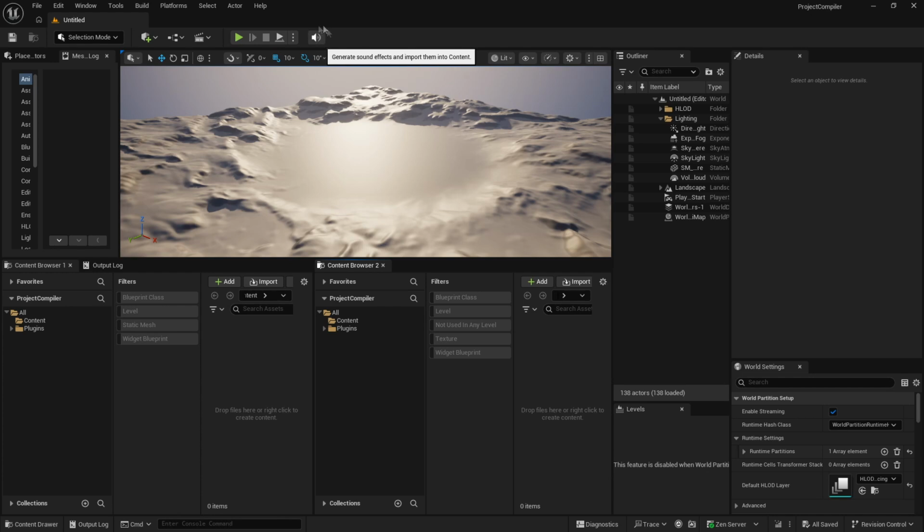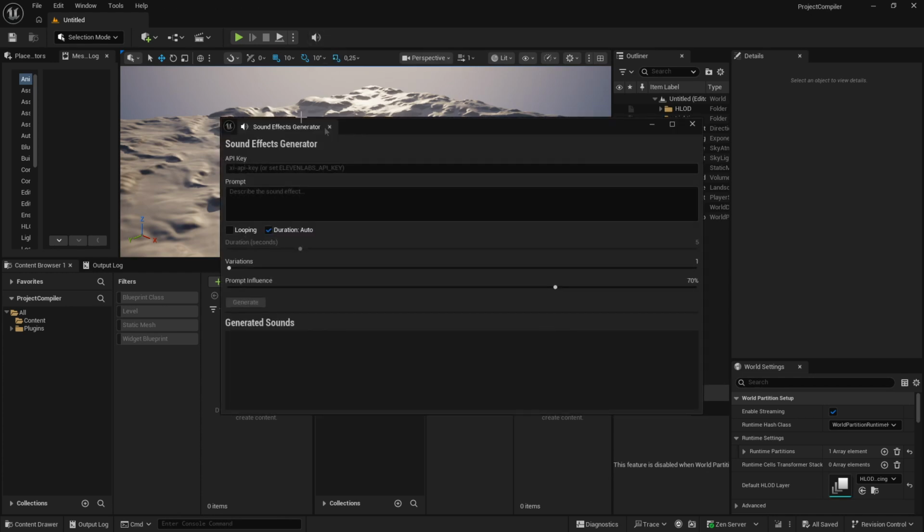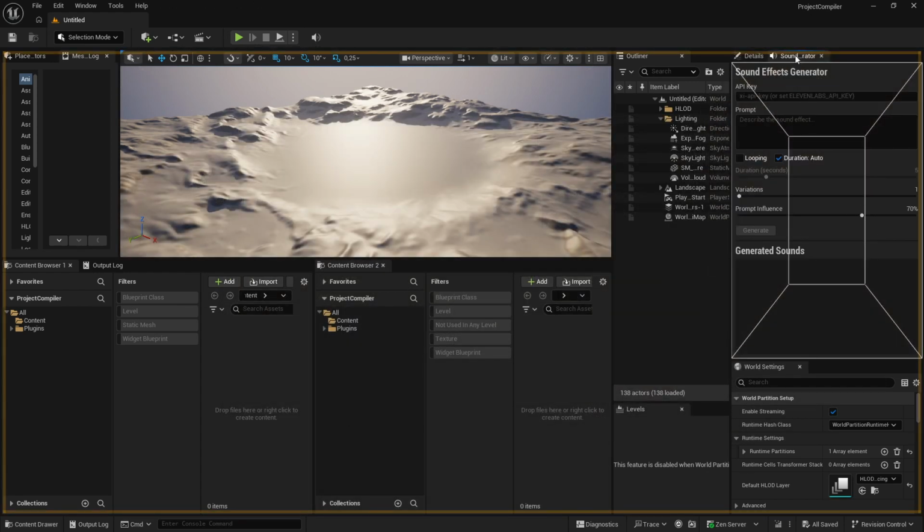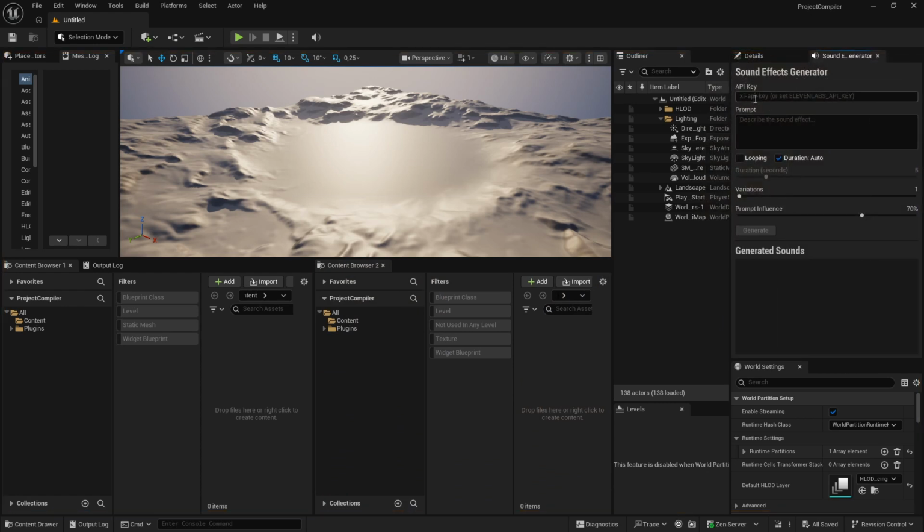So we have this icon, it's sound effects. As you can see, it's generate sound effects and import them into a content. We have a dockable window. You can dock it here or any place, for example. And now I need to have like an API key. This API key will be necessary just in case I want to generate it.